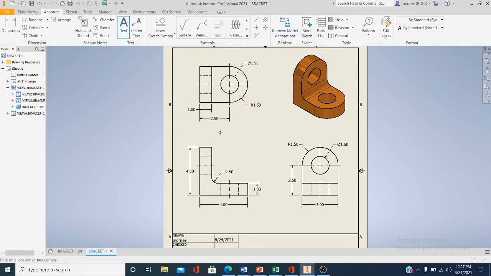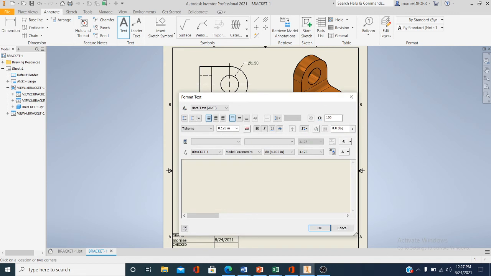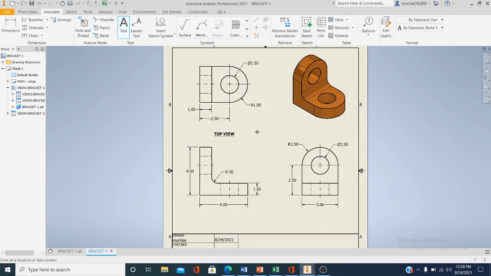And this here is going to be top view. Now watch, it's just like working in Word. I typed in top view. I'm going to hold down my left mouse button and highlight that, make it bold, and underline it, and select OK. Do a right click, OK.